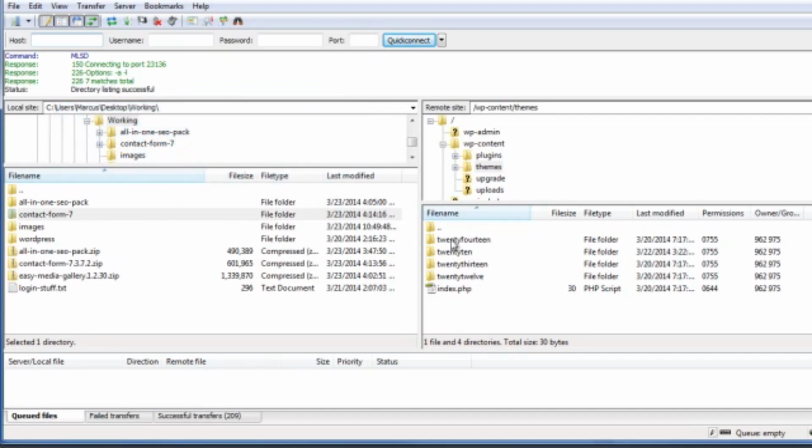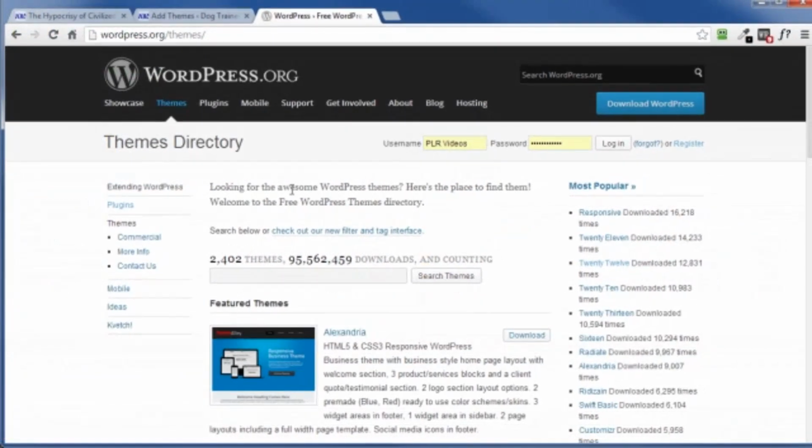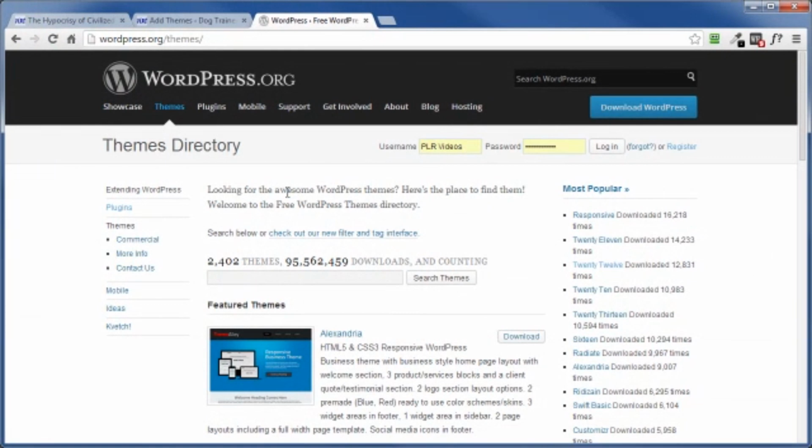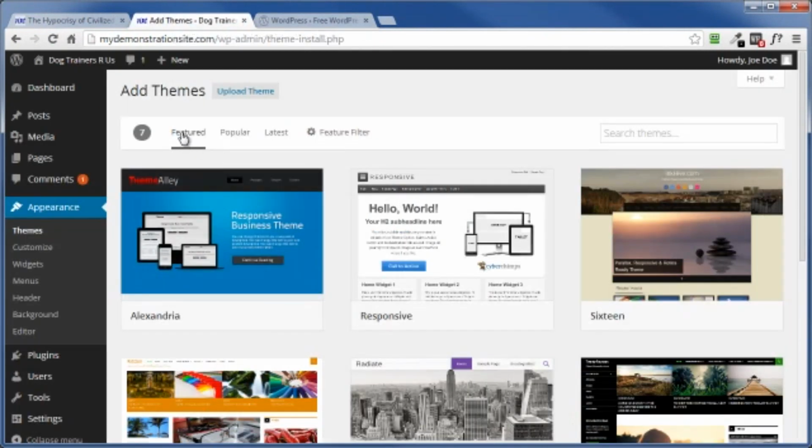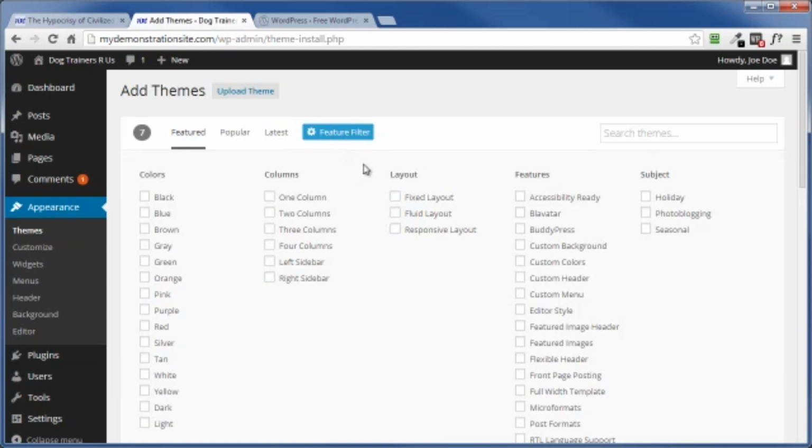That would open up all the themes that are installed on your WordPress site, and then you would unzip that downloaded theme folder and then upload that unzipped folder and all of its contents into your theme directory. Now that's a bit of a hassle because really it's so much easier to do this directly from within your WordPress site. And you can do so by selecting from the featured themes, popular themes, latest themes, or maybe you're looking for a theme with a particular item.